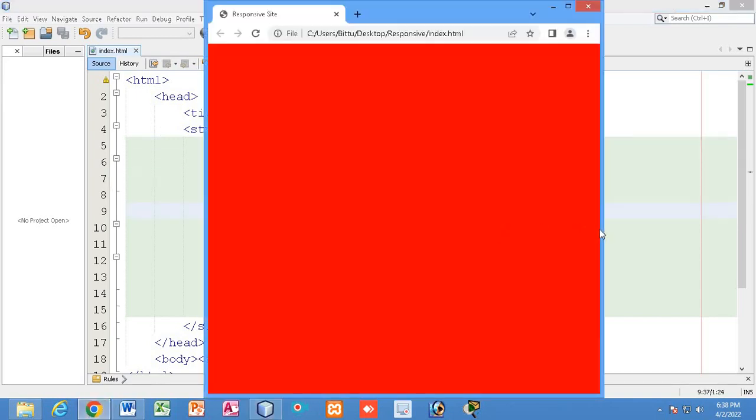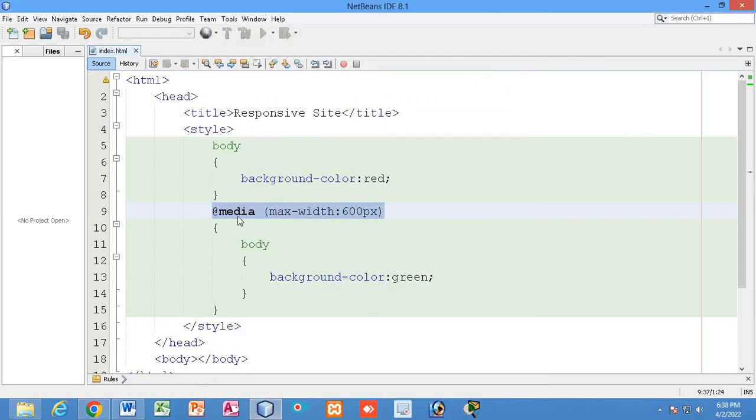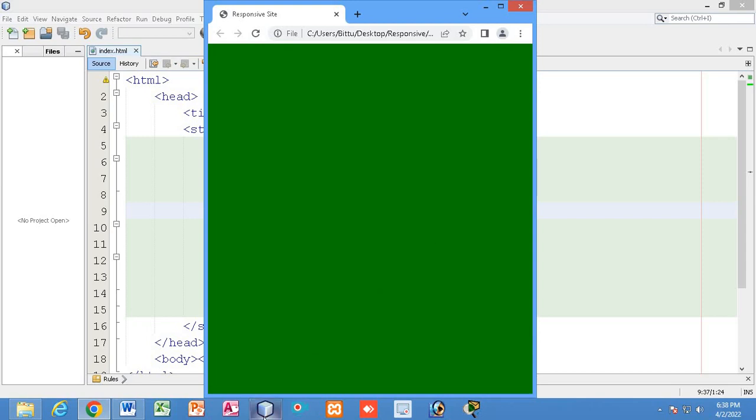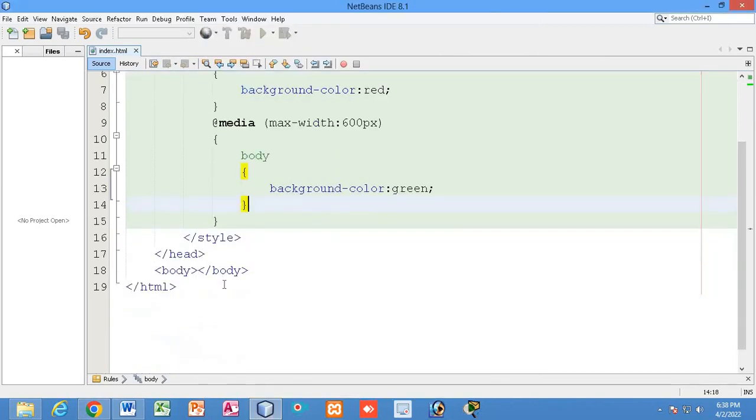Now I have to make this even shorter. The width has to be decreased. See, now it became 600px. Now this condition is satisfied, and the color became green. Right? I hope you have understood. Now see, let me show you something more so that it can be clear to you.